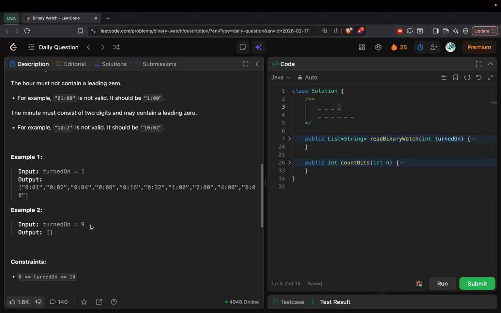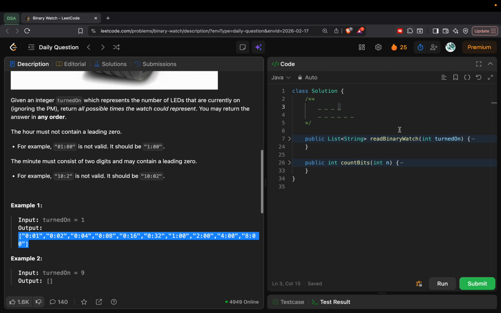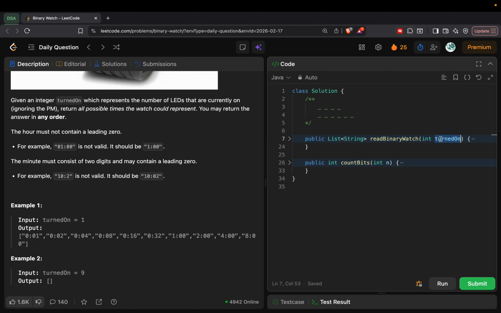So given a number turnedOn, you have to identify all of these things. Let's say turnedOn equal to 5. So there were 5 LEDs which were turned on. There are various combinations in which these LEDs can be turned on.